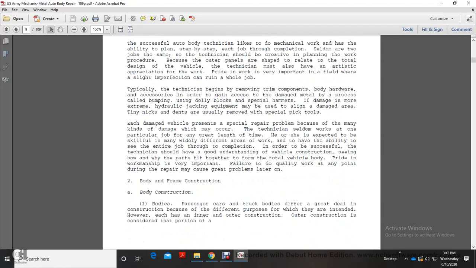Each damaged vehicle presents a special repair problem because of the many kinds of damage which may occur. The technician seldom works at one particular job for a great length of time. He or she is expected to work skillfully in many widely different areas and to have the ability to see the entire job through to completion. In order to be successful, the technician should have a good understanding of vehicle construction, and see how and why the parts fit together to form the total vehicle body. Pride in workmanship is very important. Failure to do quality work at any point during the repair may cause great problems later on.